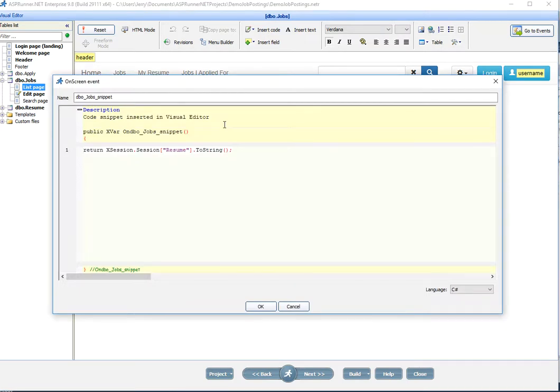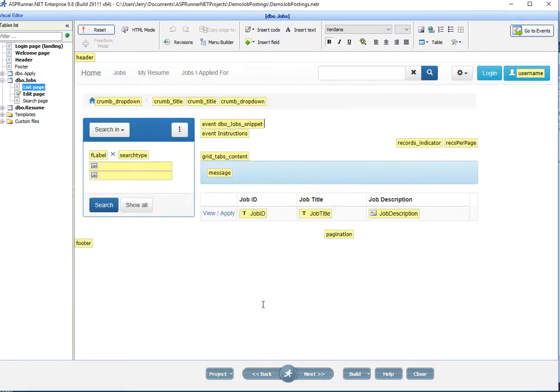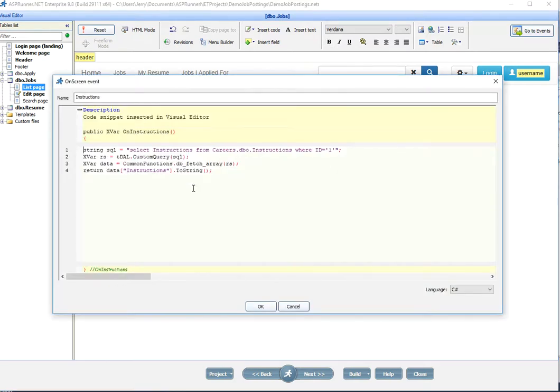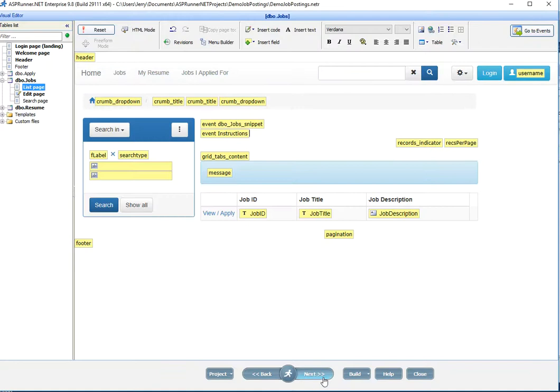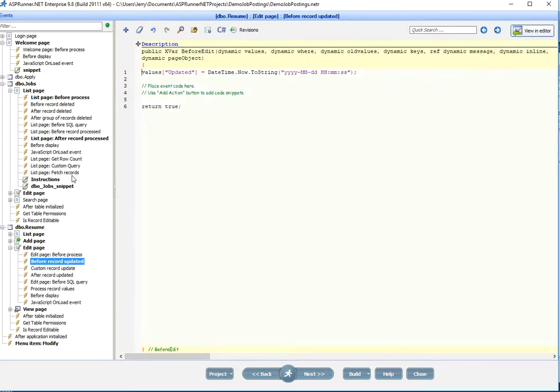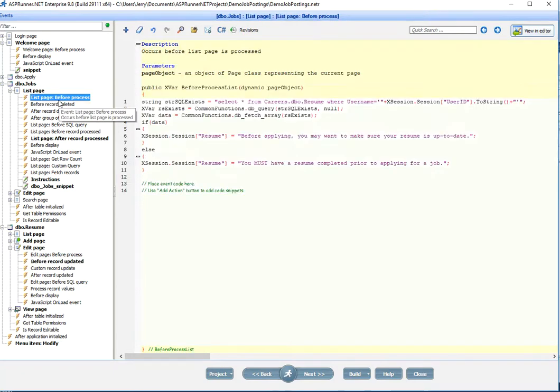So this one here, I'm going to read a session variable and display it there. I'll show you where I'm getting that in a minute. And then my instructions are always here. So ID number one will always be on the list page of the job postings. Okay, pretty easy.